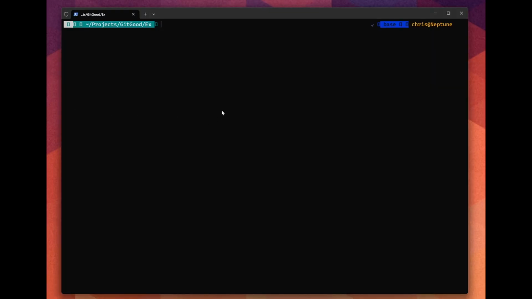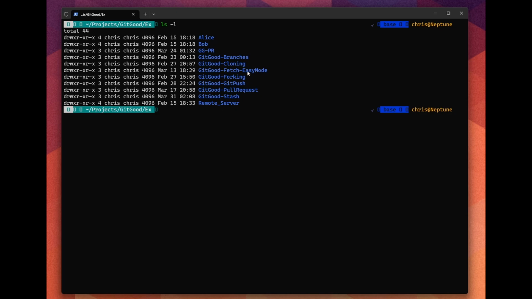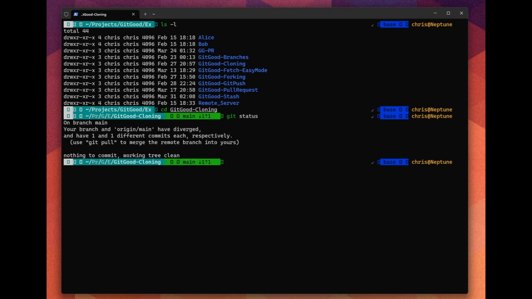Okay, so now that we're in our terminal, we can go ahead and ls -l in order to see if we already have this repository cloned. It appears as though we do, so we can just go ahead and cd into it. Now that we've done that, we can use git status to see what's going on here. We can see that we have one commit ahead.